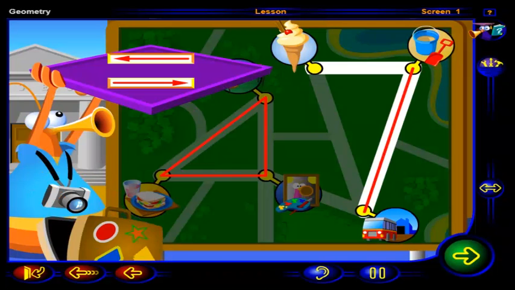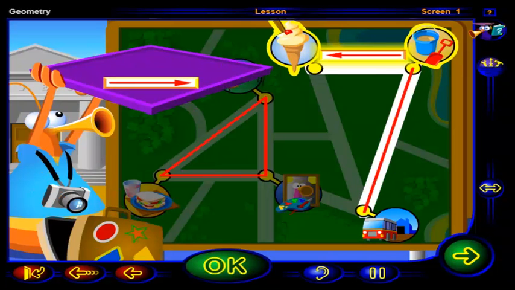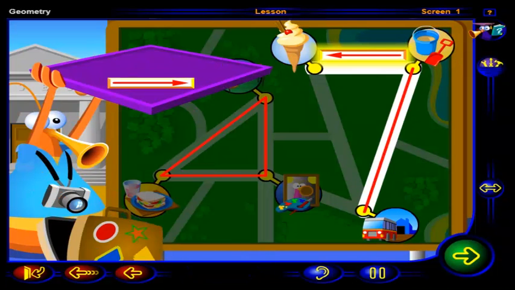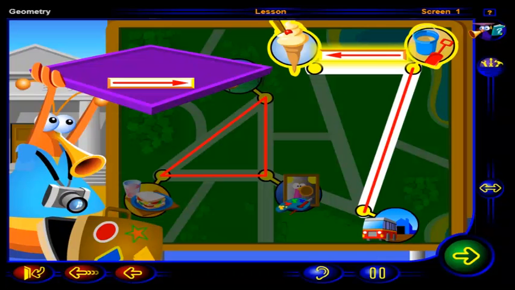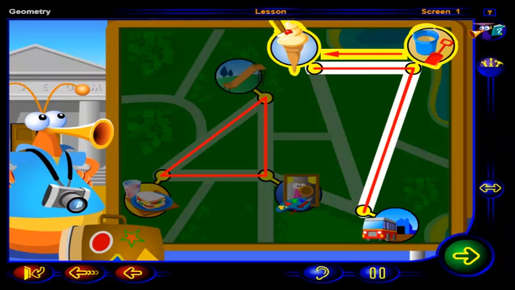Which arrow shows the direction that our friend will travel to go from the beach straight to the ice cream parlor? Drag an arrow here, then click OK. That's right. This arrow shows the direction from the beach to the ice cream parlor. So, you'll travel along this path in this direction to get from the beach to the ice cream parlor.